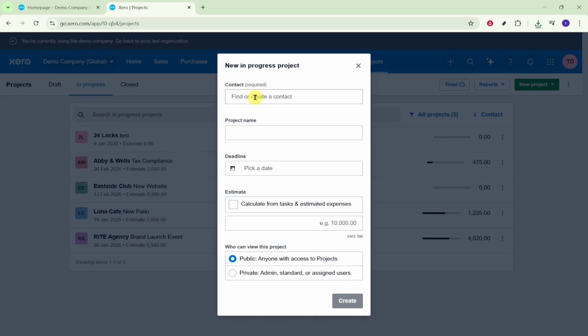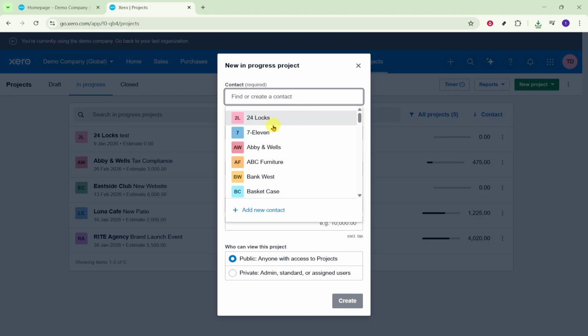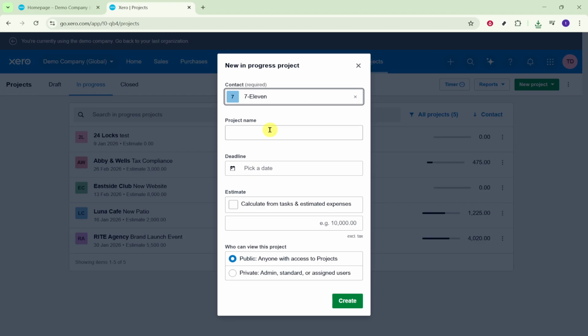Next, select the contact you'll be working with. Click into the contact field and choose the correct customer from your list. If your list is long, start typing the name to search and make sure you pick the right one so invoices route to the right place.